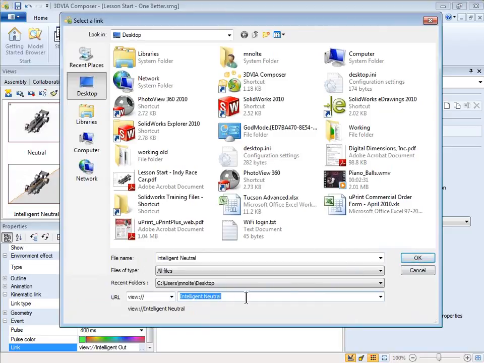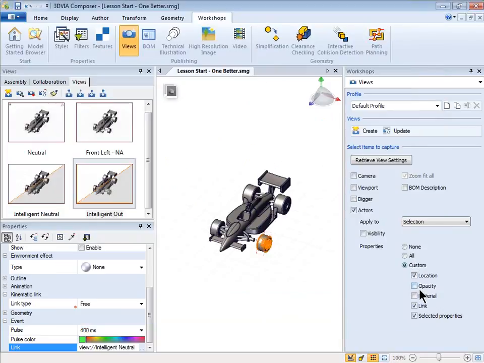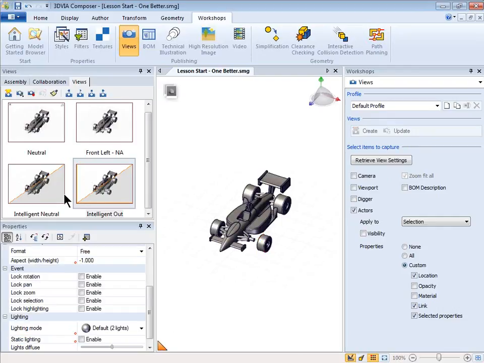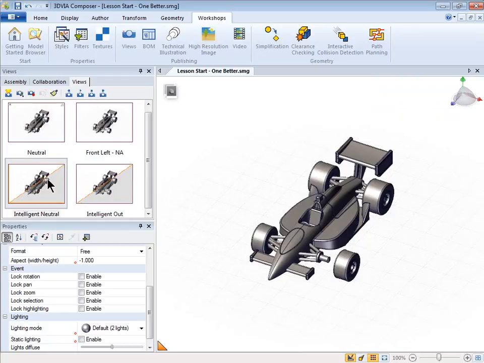Again, view, intelligent neutral. I'll select the link, select the pulse, select the view, make sure the actor is selected, and choose location, link, and selected properties. Then I tell it to update those. So now I actually have two views that will reference each other.